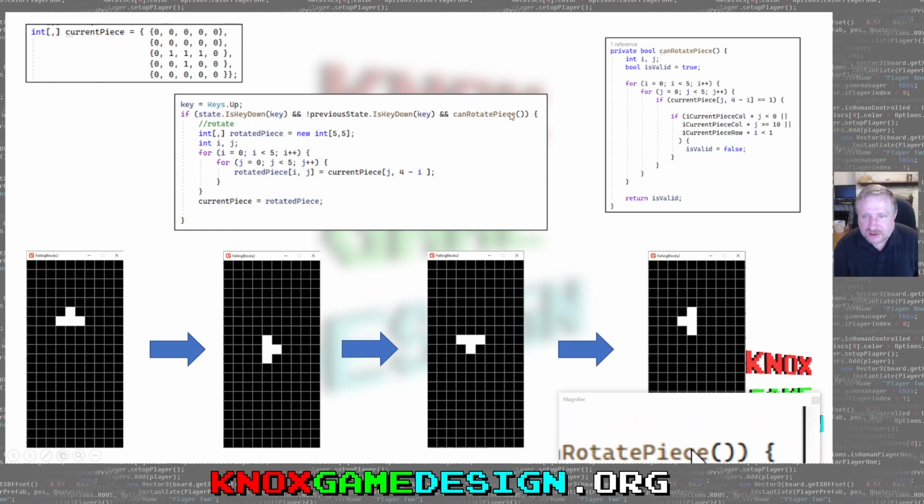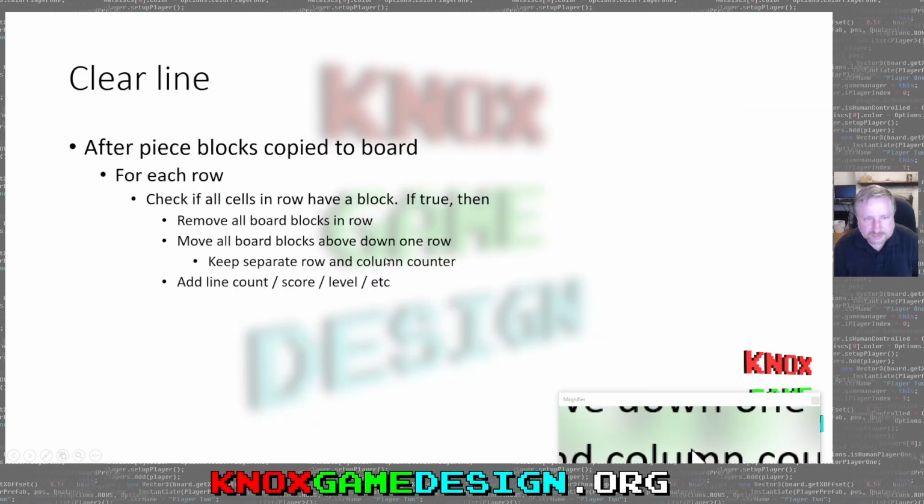Later on, I added in this can-rotate-piece check. You don't need to worry about that starting out, but later on you'll want to check. So I had a function or method here for checking, when they rotate the piece, whether it's going to end up outside the board or below the bottom of the board. And that turns out to either be true or false. If it's not a valid move, then it's going to return false, and then it won't rotate the piece.